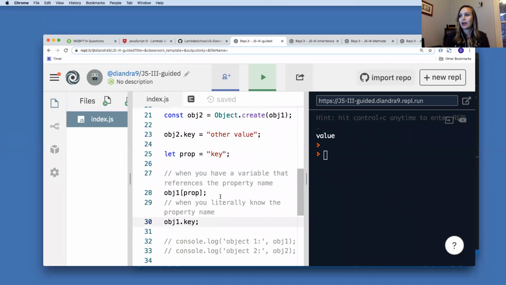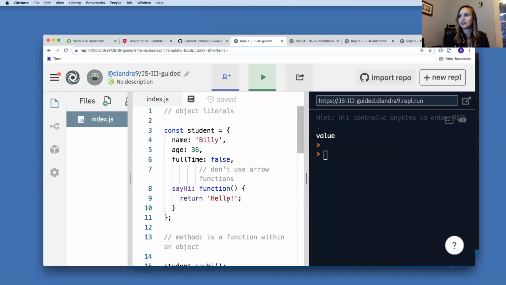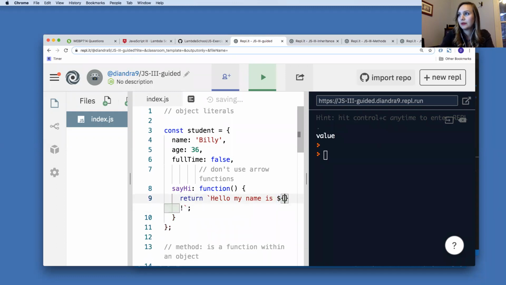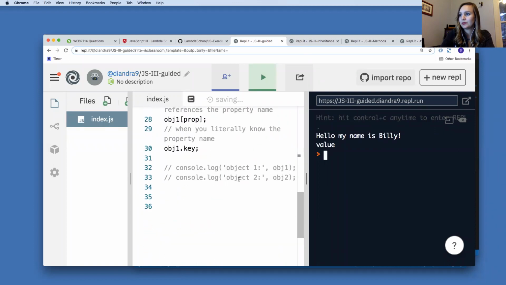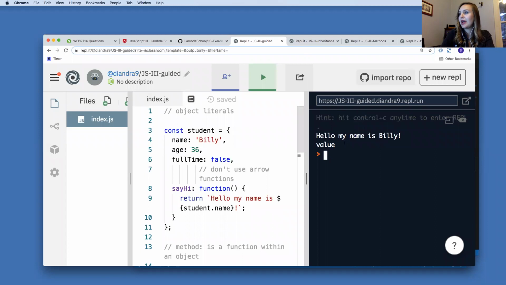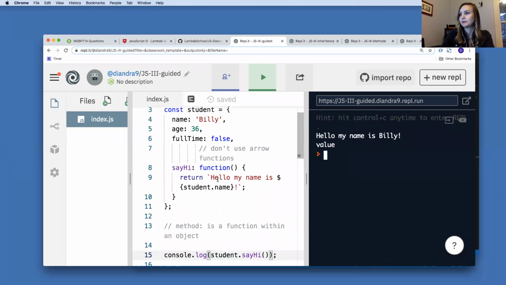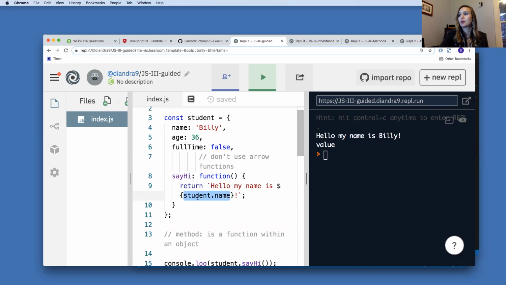So I'm going to change my student method. Instead of saying hello, it's going to say, hello, my name is, let's switch these over to backticks. Okay, so then if we throw a console log here so we can see the result, and we run this, we still have this value thing down here, but we see that hello, my name is Billy appears. Notice that I actually interpolated a reference to the name property on student here.